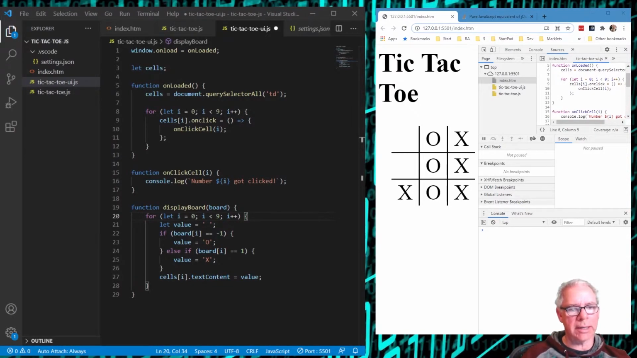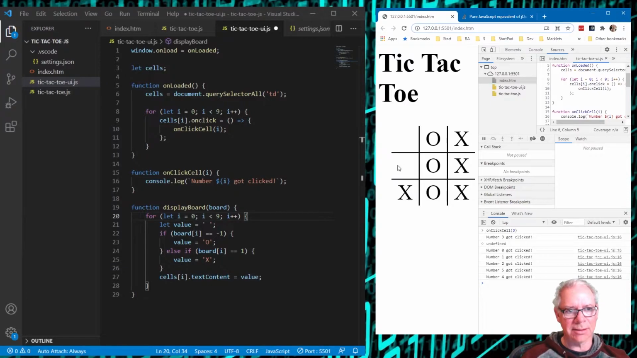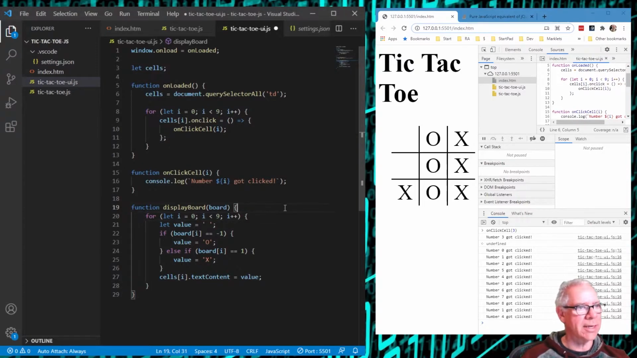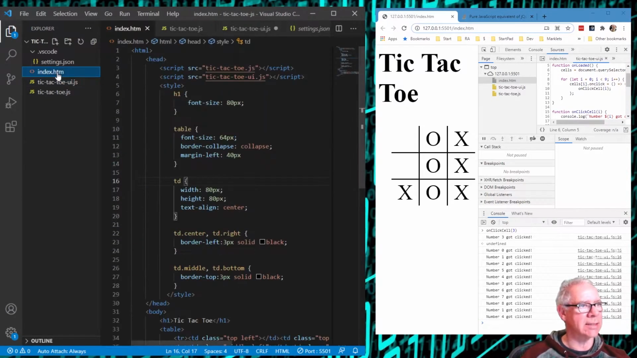So here we go. If I call onClickCell of 3, you'll see it says number 3 got clicked. But if I hover over this and then click on each of these cells, it also gets clicked. Now notice our cursor is still a text selection cursor, which isn't really what we want. There's a better way to indicate that you can click on these cells, specified in the CSS.